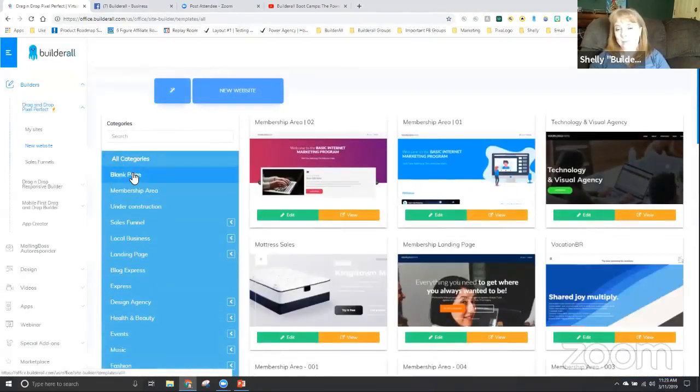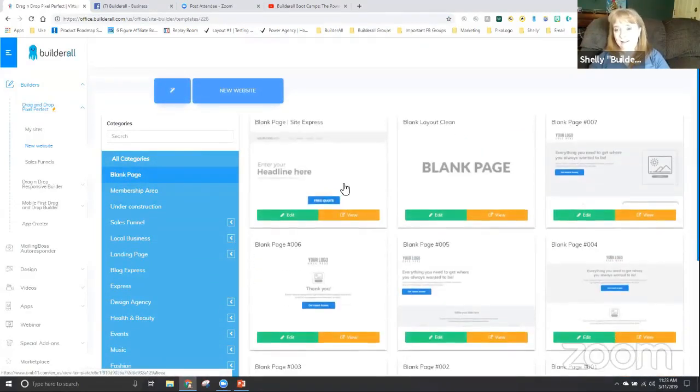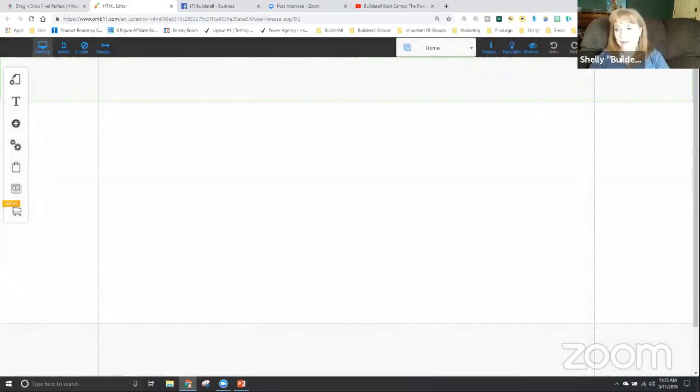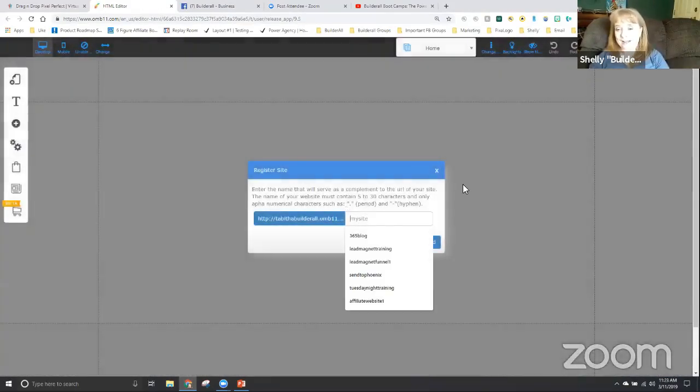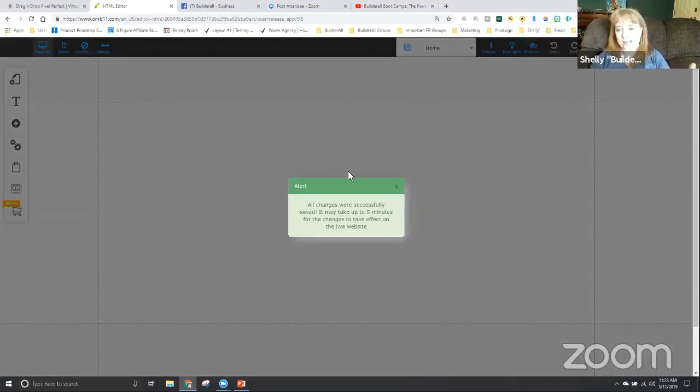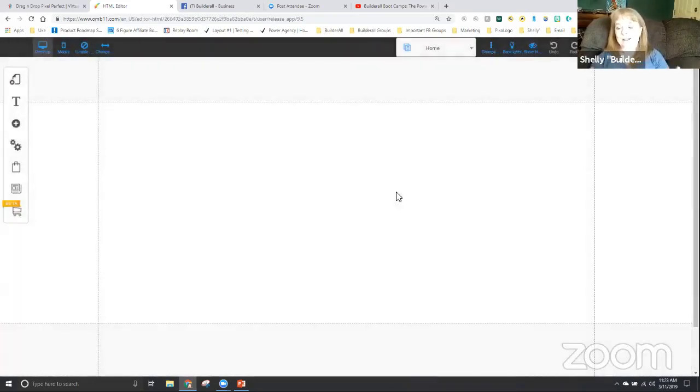So I'm just gonna click a blank page, and I'm gonna do the blank layout clean, and I'm gonna click Edit. And it's gonna take a minute to open up the editor for me. And then the first thing I do is click Save, and then name it. So we'll call this Sales Funnel Training 2, and send. And then save again. And now it's saved, so I don't have to worry about losing at least this much that I've done already. So now I need to start creating my pages.